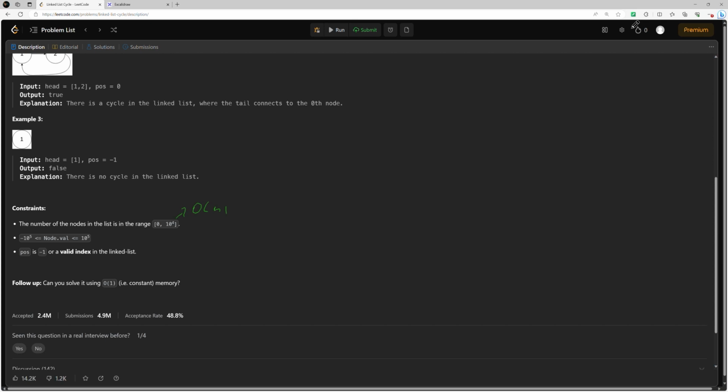The brute force solution to this is to use any data structure that can help us remember which nodes we have already crossed, which nodes we have already iterated over. For that, we can use a hash set. Once we go to a node, we insert it into a set, and for each node, we check if it exists in the set. If we encounter a node that is already in the set, that means we are visiting it for the second time, so there is a cycle. But in that case, we will have at worst linear space complexity as well.